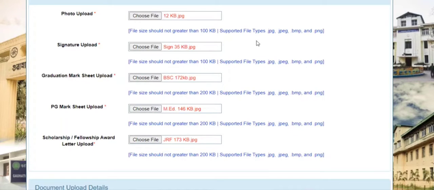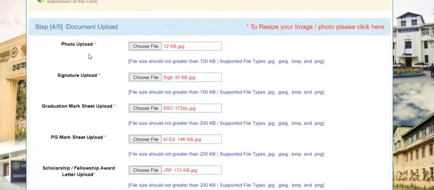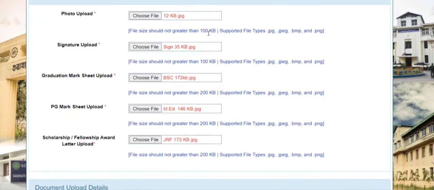And here the supported file formats have also been mentioned. So these are the formats that are accepted here, that is the JPG, JPEG, BMP, and PNG formats. Here PDF format has not been mentioned, that means it is not supported. So you have to upload your photo in picture format. Now I have already uploaded the documents. So here you can see my passport photo is 12 KB and my signature is 35 KB, which is within 100 KB.